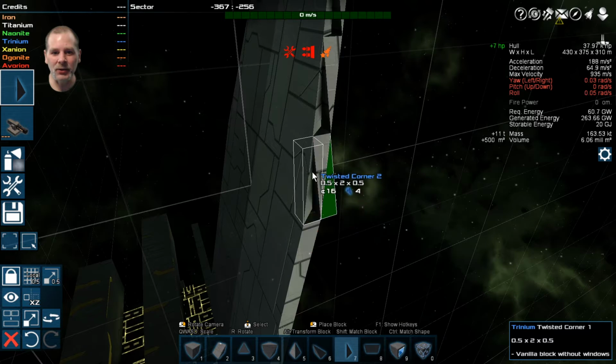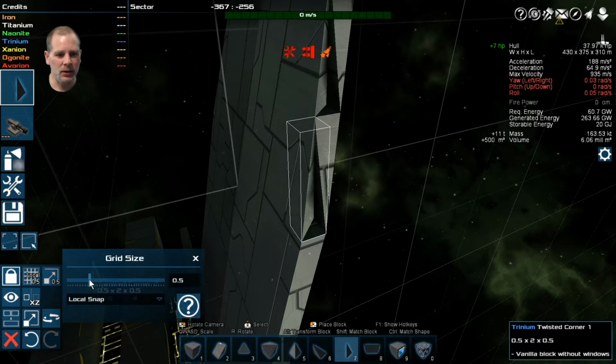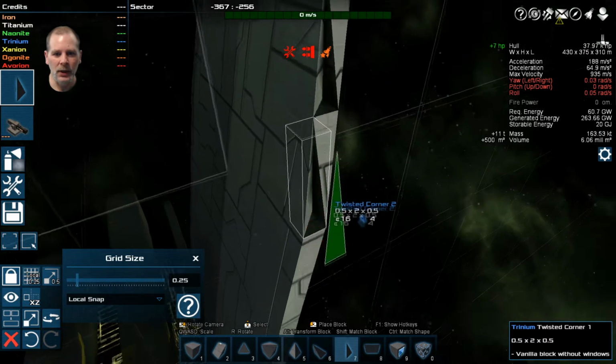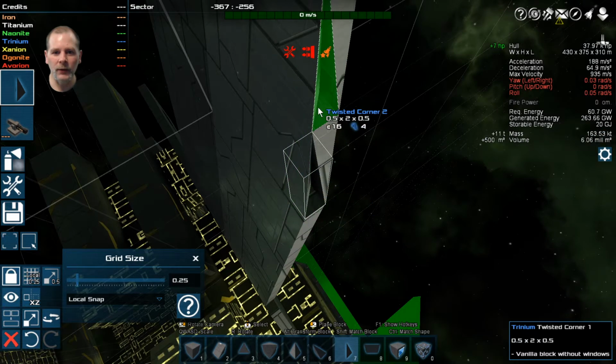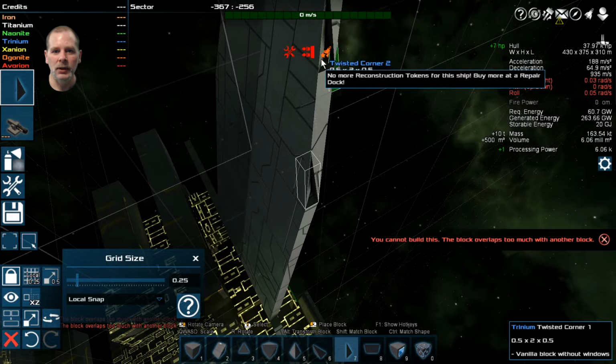Aha, it is the twisted corner too. So it's right here, and it's going to give me a red. I'm not sure why. Okay, let's go like this. Let's change our grid size and see if 0.25 does it. Now I had this problem before. There we go. See, it's going to do that on.